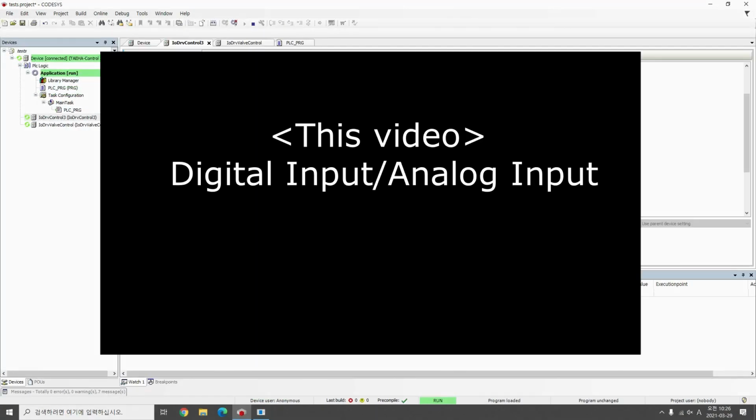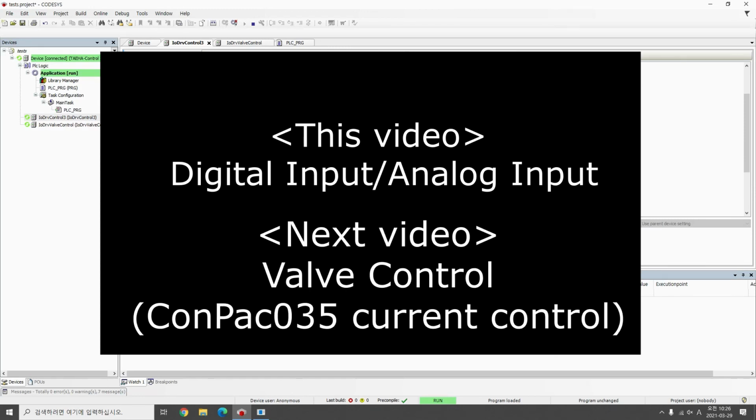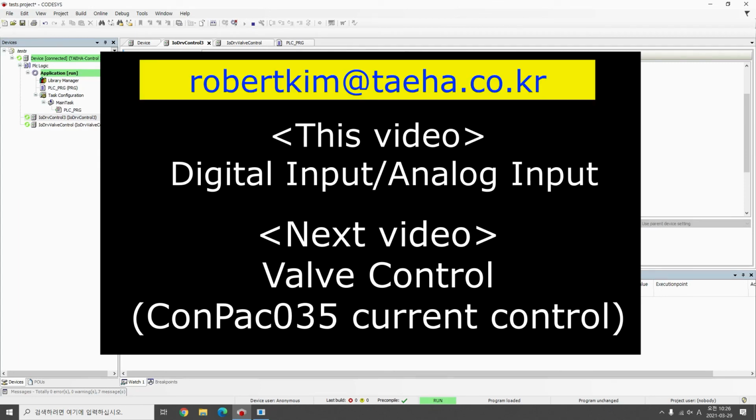In this video, we practiced the digital input and analog input. In the next video, we will explain the current and value control of Compact 035.